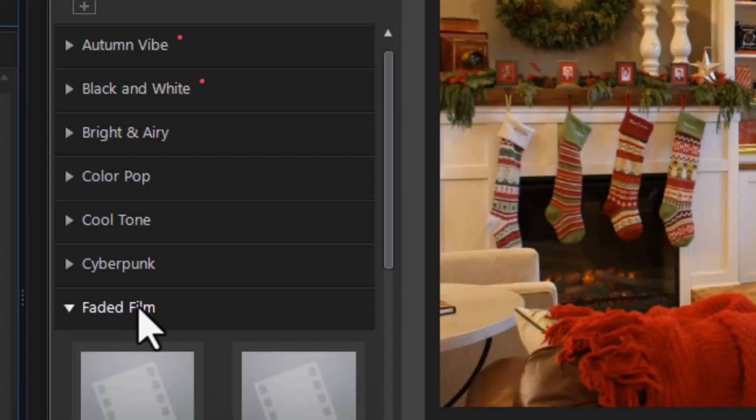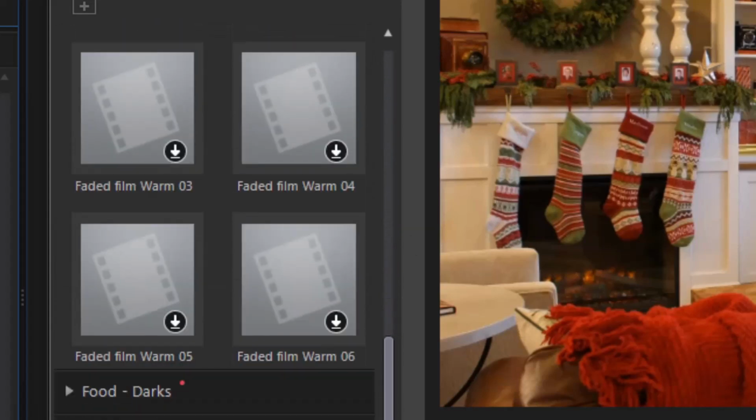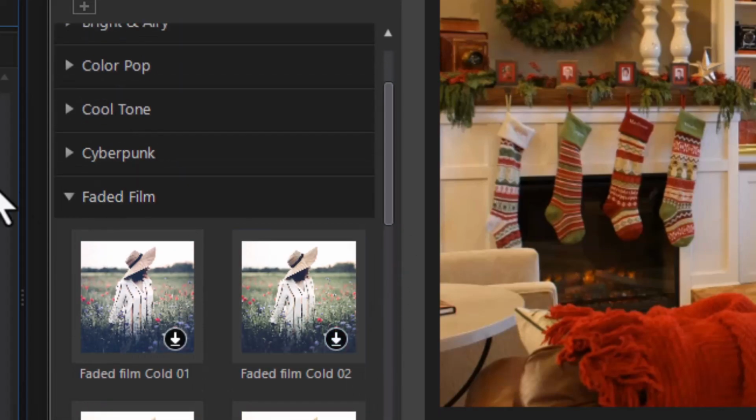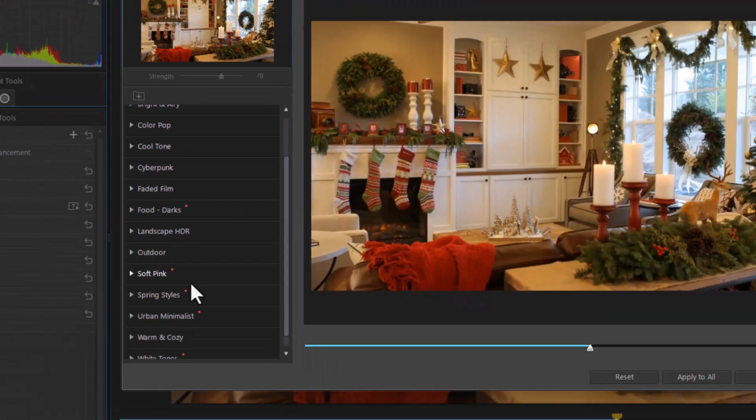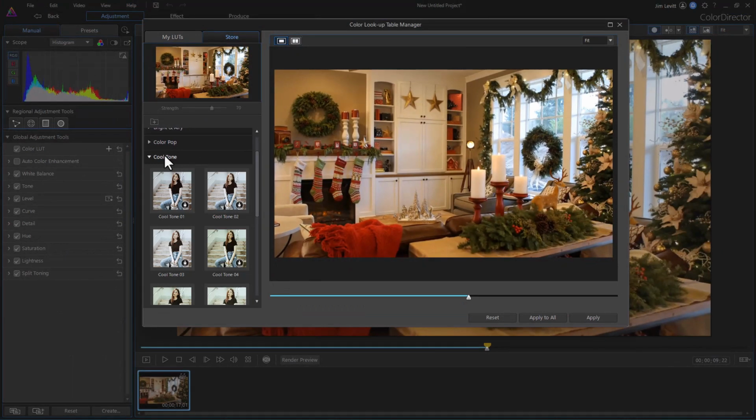Let's do faded film. So here are the ones available in faded film. And I go back again, and now the dot is gone. So the dot basically says, here's something new you haven't even opened up. So that's all it means. So let's take a LUT and apply it. Let's go back to my cool tones, and let's take this one here, and we'll download it.